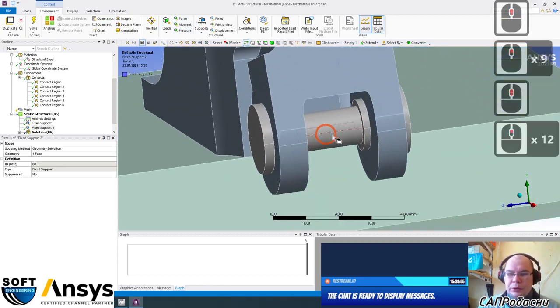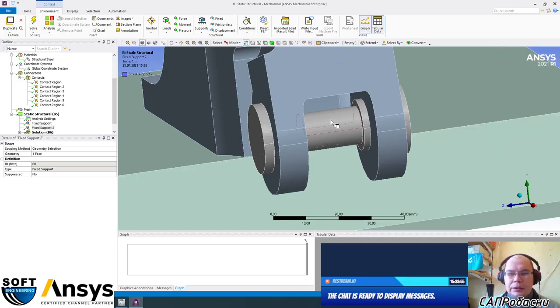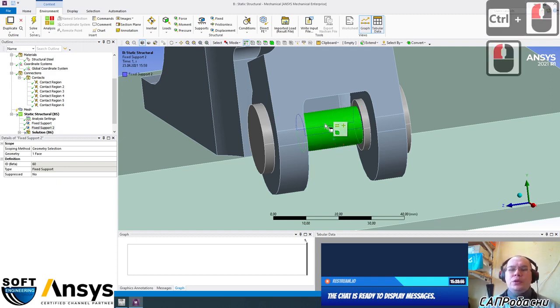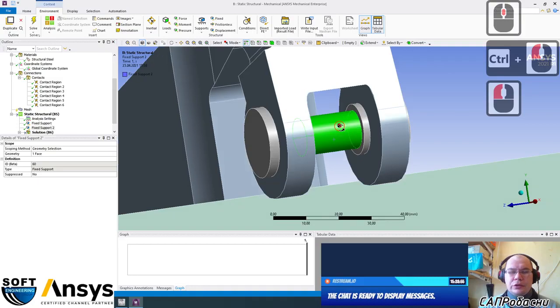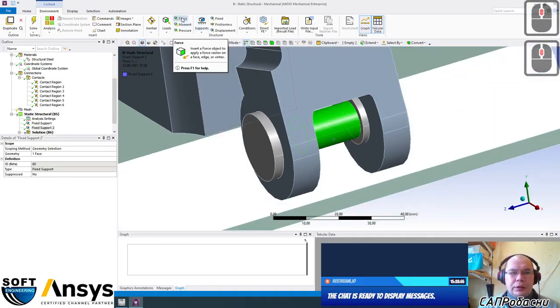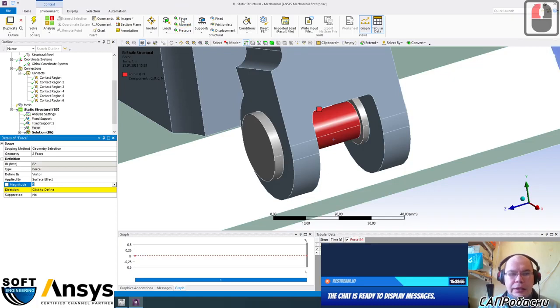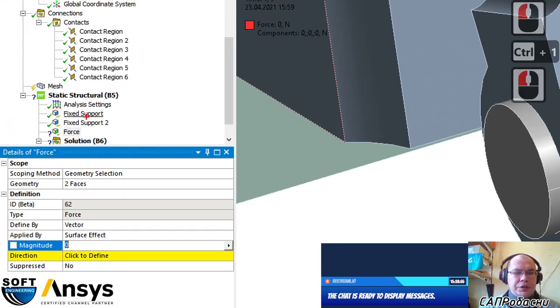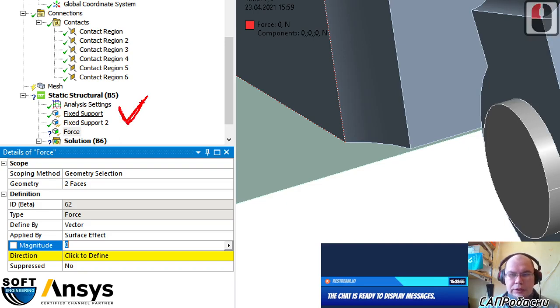Zoom in to our pin axle and choose both of these cylindrical faces. After that, we can click on forces. In difference with fixation, which shows a check mark after selecting geometry, which shows that we did everything right, force has a question mark.